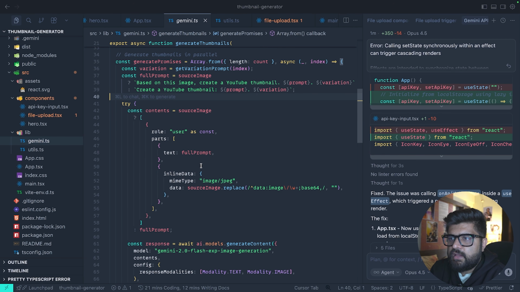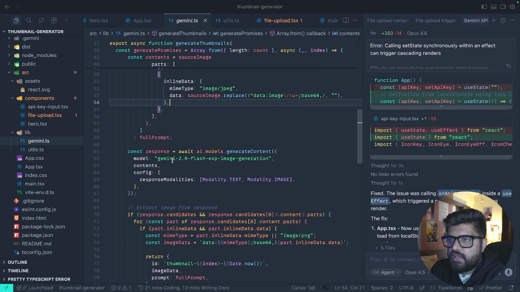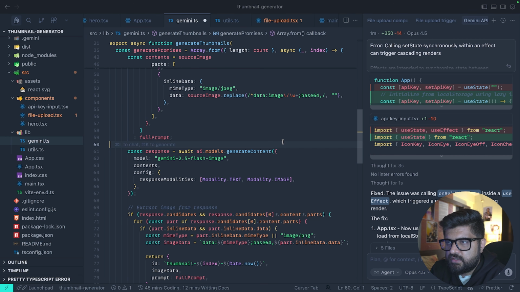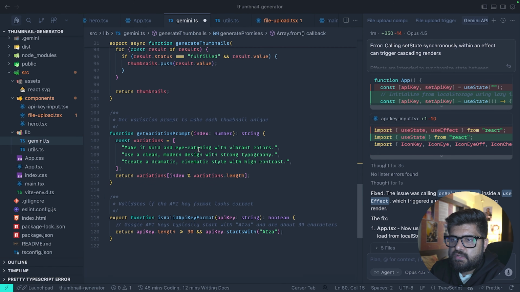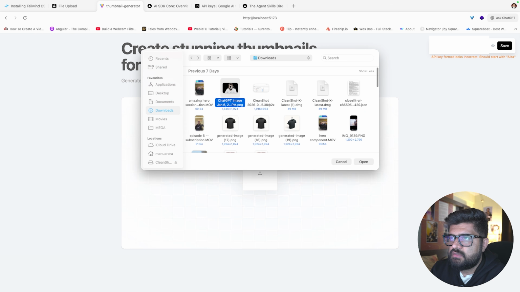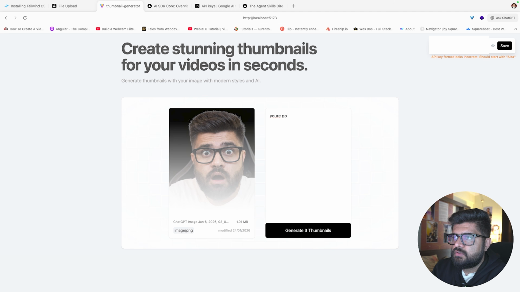Cool. Again, we are calling the API. This is not what we want. We want Gemini 2.5 flash image, I think it is called. This is exactly what I want. And once we have it, let's see how it generates. Now, first, I have given the wrong API key. Let's see how it performs. Let's take the image. You are going to fail anyway. So generate three thumbnails, generating three thumbnails. No thumbnails were generated. Please try again.